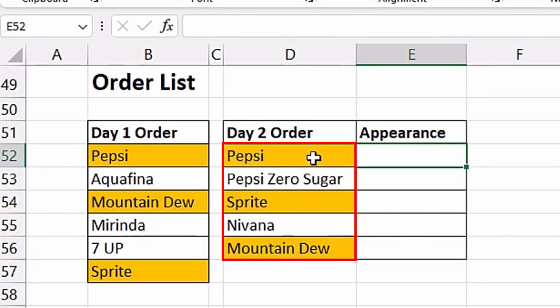Now let's start from here. What we're going to do, items in day 2 order is going to be our lookup value. Then our lookup array is going to be items on day 1 order. So we're going to check whether these items on day 2 order are actually found on the list of items on day 1 order, so that whenever the match function finds it on the list of items on day 1 order, it returns for us the relative position. So that's what we are going to do first.